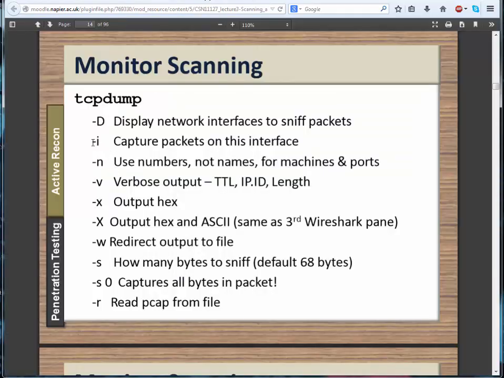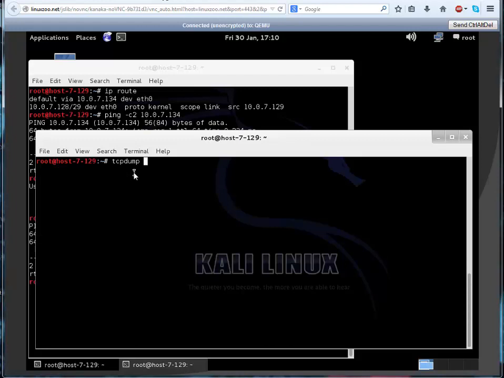So -i to specify the interface. -n, we're always going to use -n, so we don't do DNS lookups and port number resolution. Verbose is good to use most of the time, and then these options are going to give us various different depths of output. So let's just check if it's working. We can give it either -i 1 or our eth0, and let's do no lookups and give some verbose output. Okay, so similar to what we did with Wireshark, that's now listening.